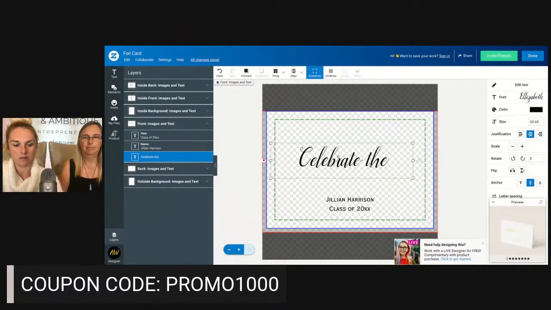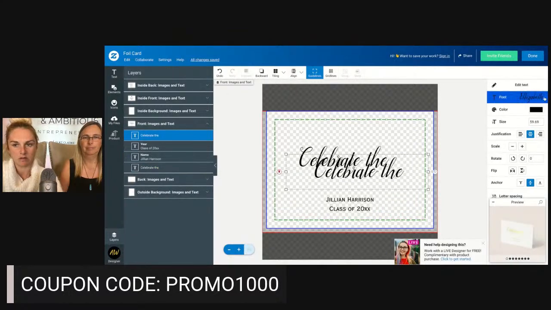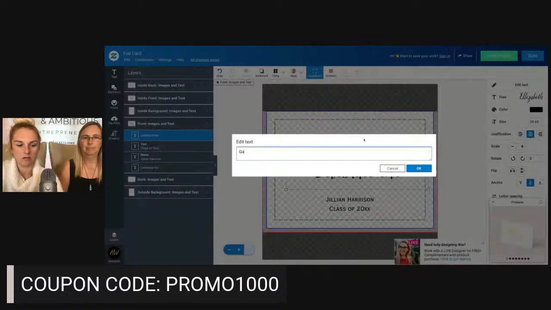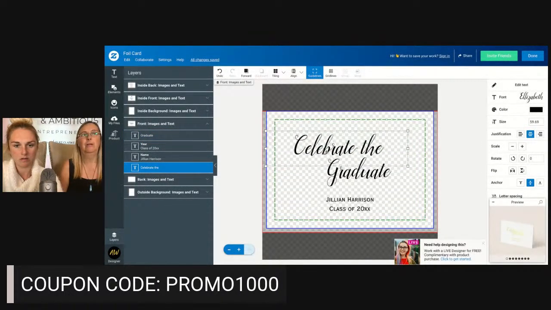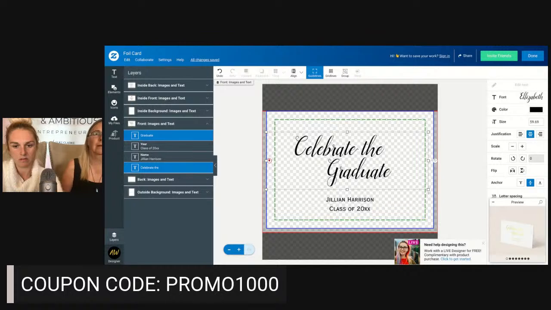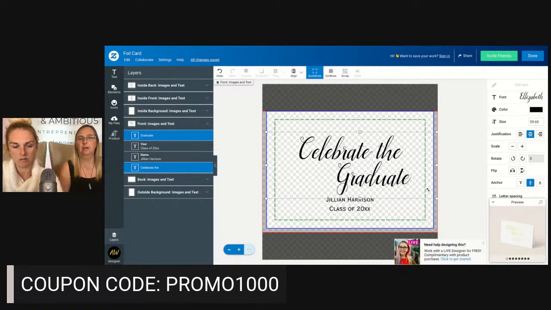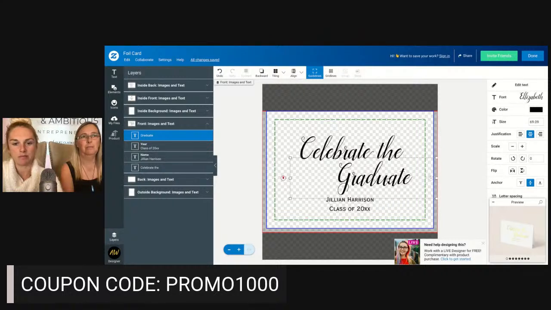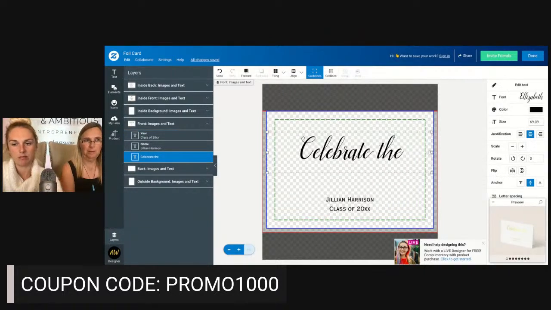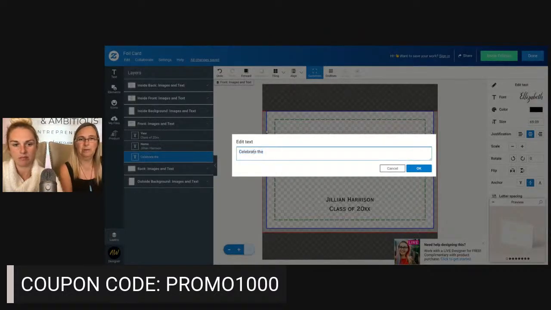And then we do either that, or if you're going to do celebrate only, if you don't want to have this graduate thing in there, then I would make the celebrate huge. Get the most out of your gold foil, because that's the whole point, right? You want to see the gold foil.